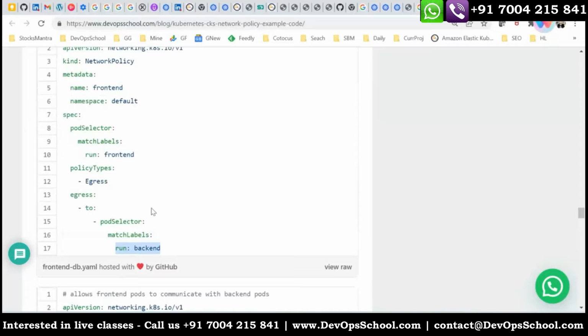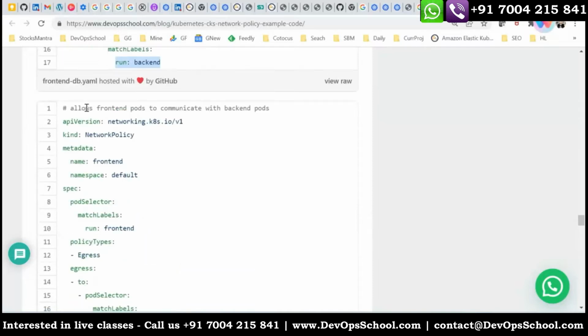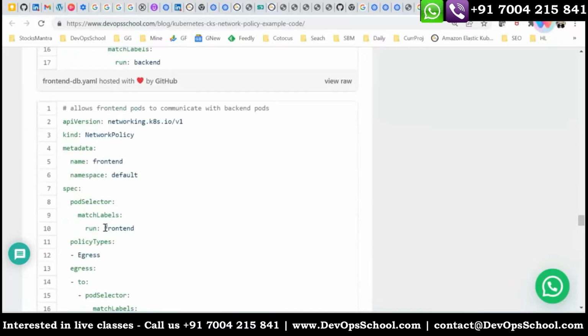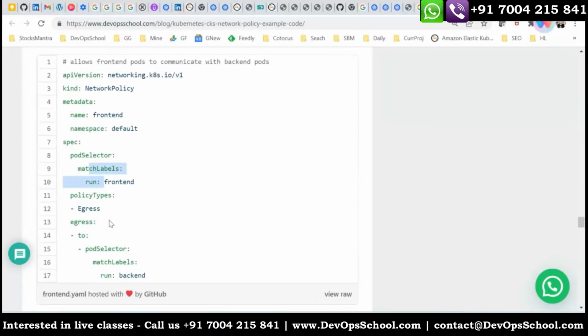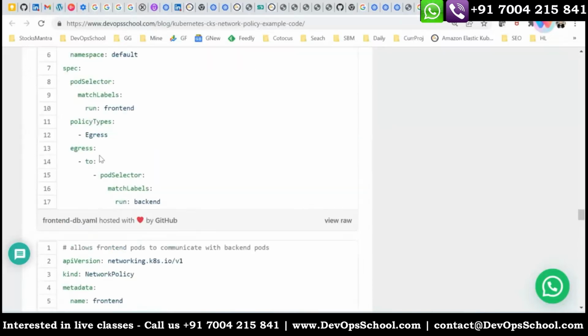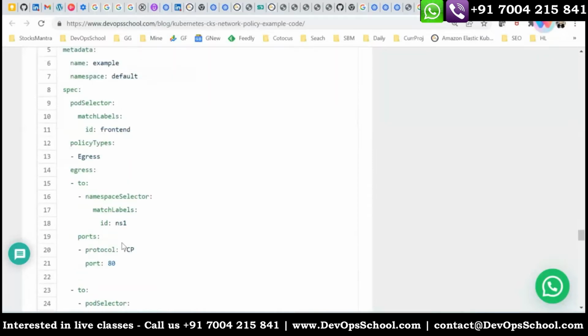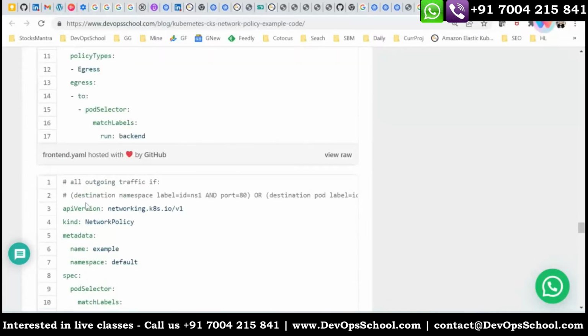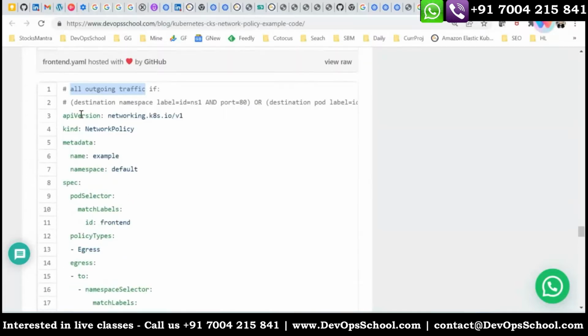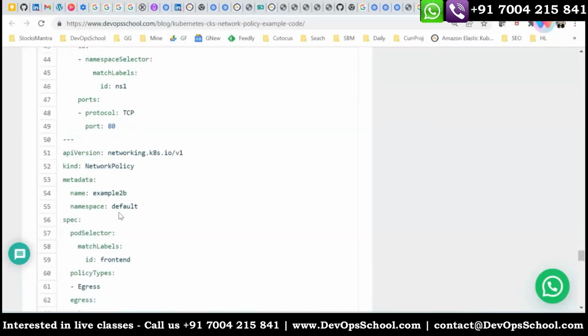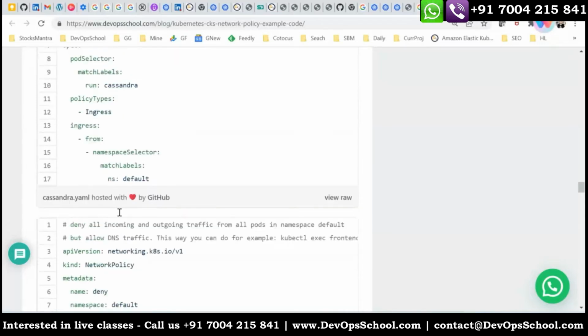Okay. Here, one more example. So allow front-end pod to communicate with the backend pod, but here egress. This is egress. This is also egress. So pod selector, this is the policy type. It's the same thing, copied 2 times. Allow all going out. So this way you can specify. This is a consolidation of everything. So all going out traffic. This is one program, another one, another one. So this is the examples of the network policy.